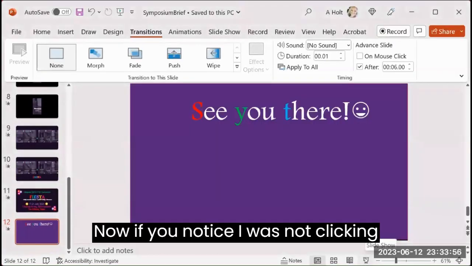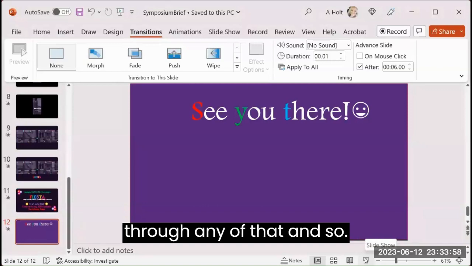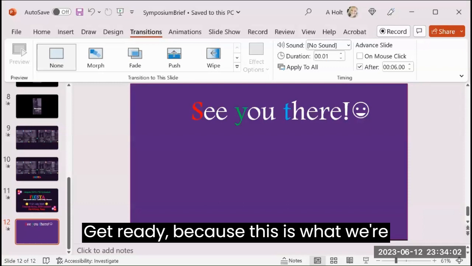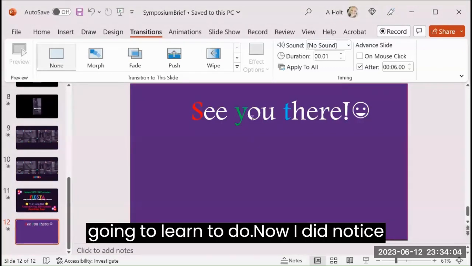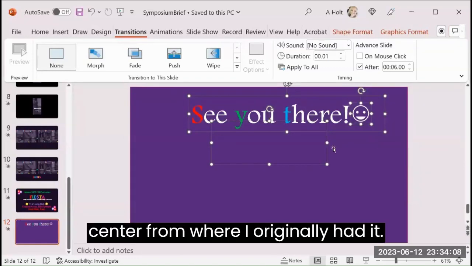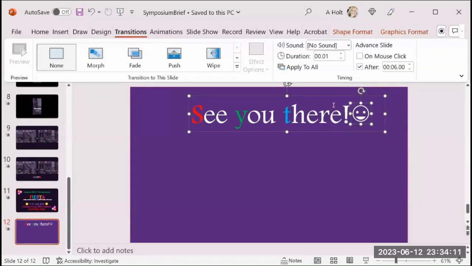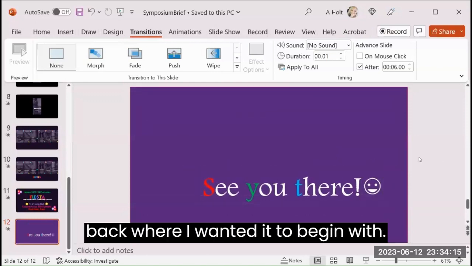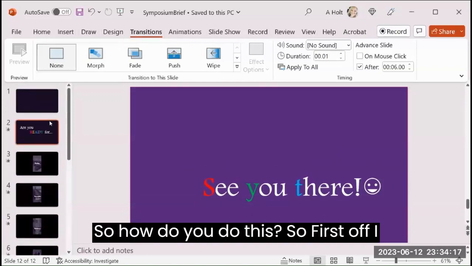Now, if you notice, I was not clicking through any of that. And so get ready because this is what we're going to learn to do. Now, I did notice that my text here was off-centered from where I originally had it. So I'm going to go ahead and move that back where I wanted it to begin with. So how do you do this?